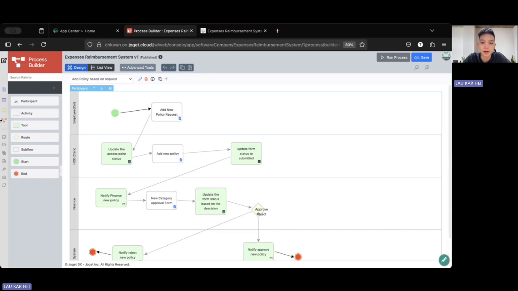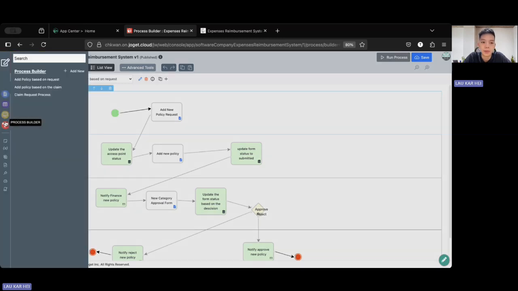Today I'll be explaining the logic flow of how our app works, where the data is stored, and how it looks at the end for the finance department to review. So over here, we'll start from the app policy based on request form builder, process builder.